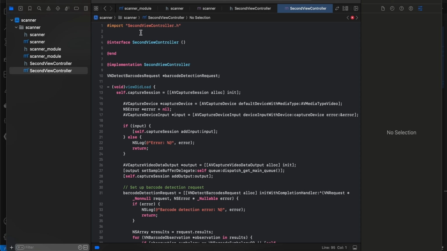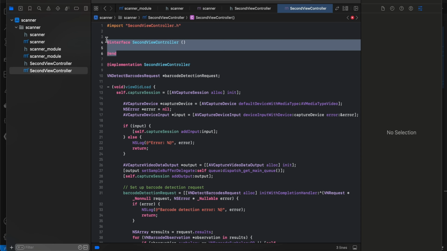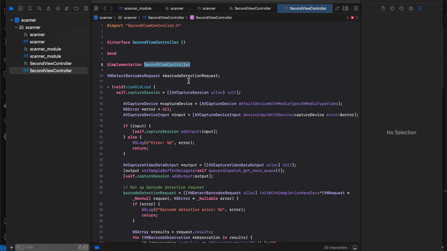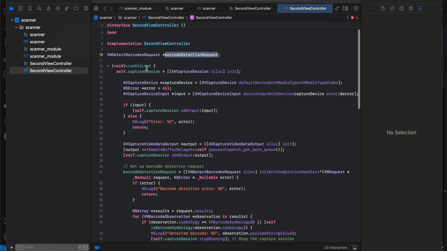Firstly, we are importing our header file. This is mandatory code for a view controller, and this is the implementation. Here we are creating a barcode request, and viewDidLoad gets called as soon as our second view controller is presented, so this code is immediately called. We are creating an AVCaptureSession, then we are creating a capture device, one variable for whether there is any error or not, and this is our input.